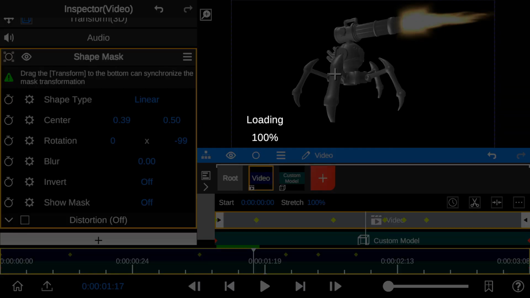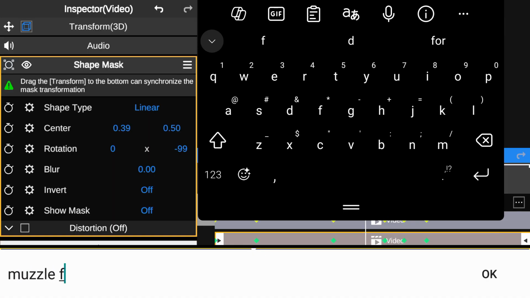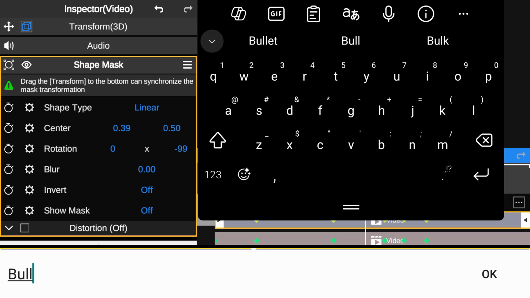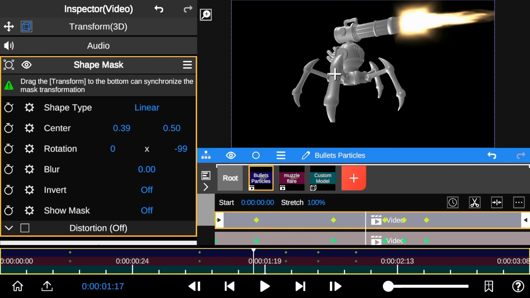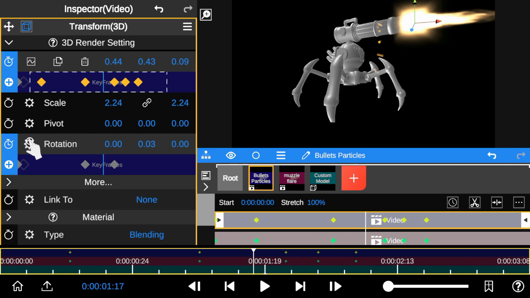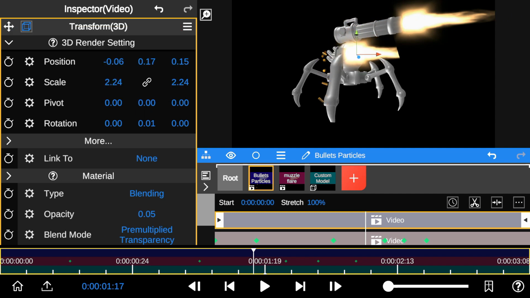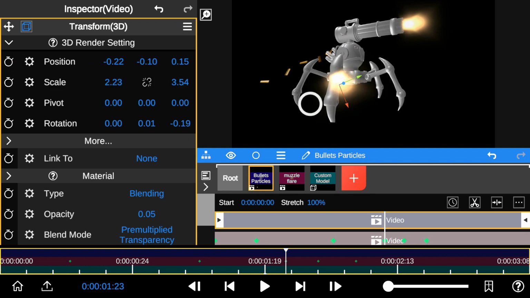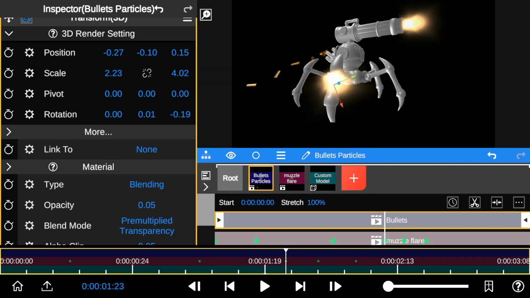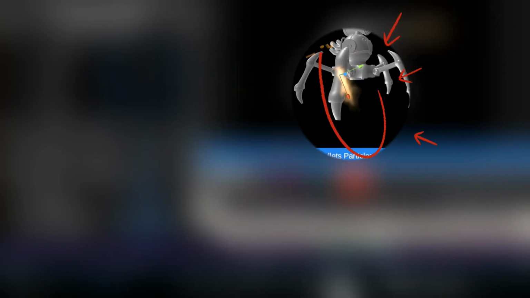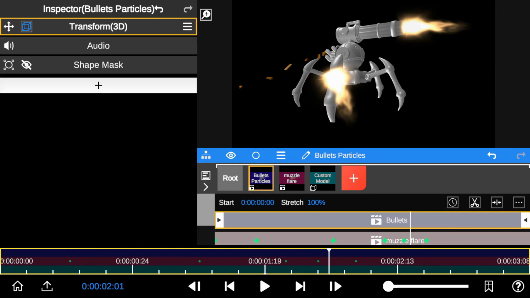I'll duplicate the effect layer and rename them to avoid confusion. So I felt it will look cool to add the bullet particles right behind the model, so I'll adjust the effect accordingly. I'm also going to mask out the unwanted area of the effect.